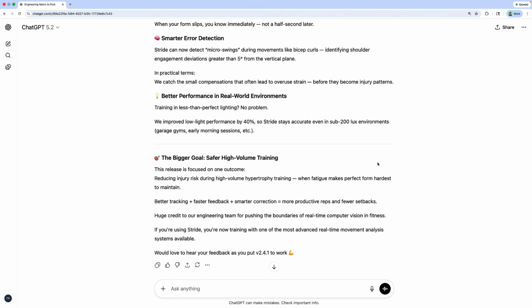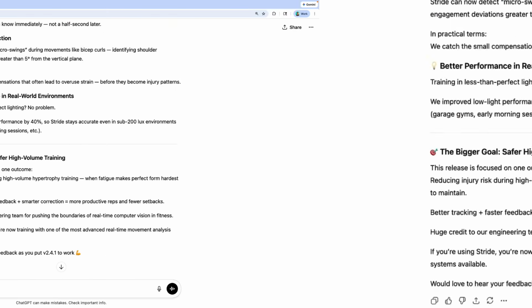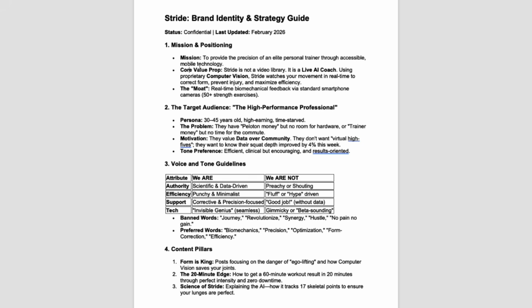But we actually have internal brand guidelines. And so I didn't provide this to ChatGPT when I issued that last prompt. I could have, but what this means is that every time I want a new LinkedIn post, I would have to submit a brand identity and strategy guide.